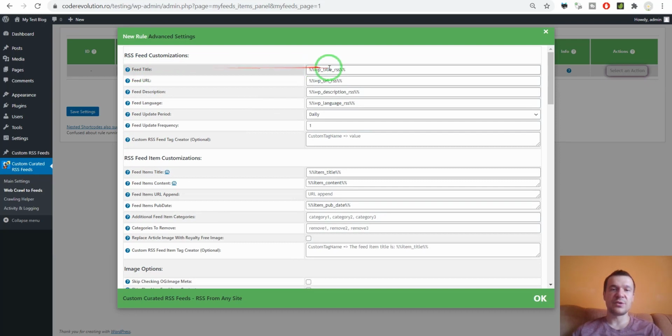So the feed title, we can set the title of the feed. This is by default the WP title RSS shortcode. This shortcode will be replaced by the title of your blog where you run this. So in this case I can set this to CodeRevolution because I'm scraping content from my website and I don't want to set the title of the feed to the test blog, because this is a test blog I'm running on. Feed URL, you can set the URL of the feed. Feed description, you can set the custom description.